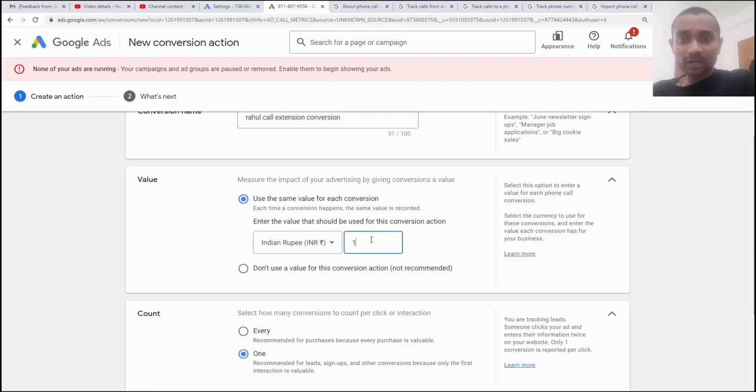So if you are spending $100 and getting 10 clicks, each click will be $10, and then you will be on the equal side. That means you got 10 leads out of $100. So this way you can track. So I'm going to set each call as $10, or 10 rupees.